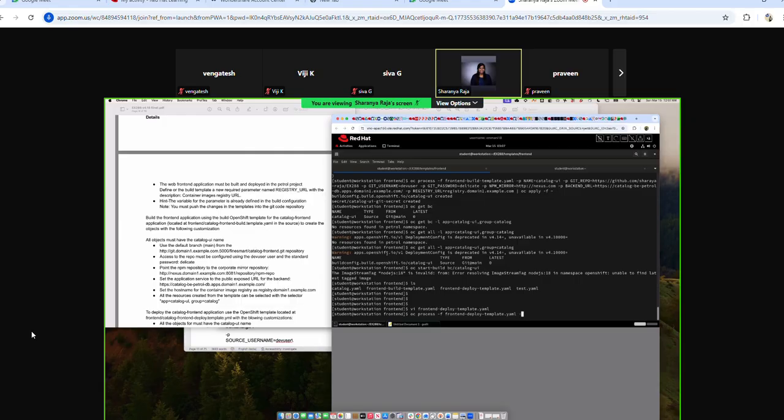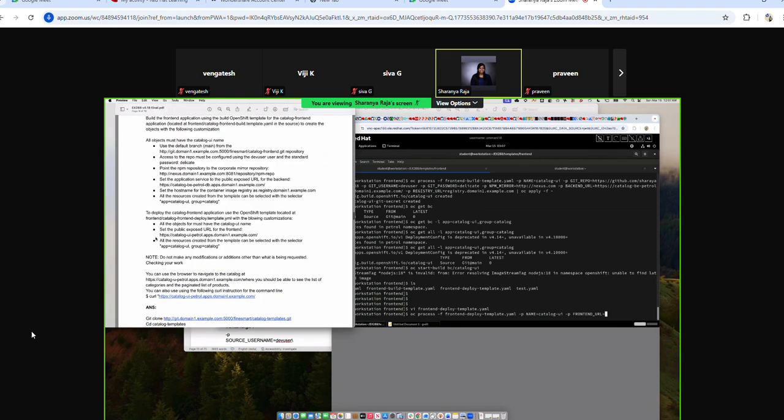What we need to do? Parameter has to be passed. So the parameter name is equal to, what's the name? Catalog-UI. And then -p frontend underscore URL equal to, you need to give the frontend URL, which is given in the question.